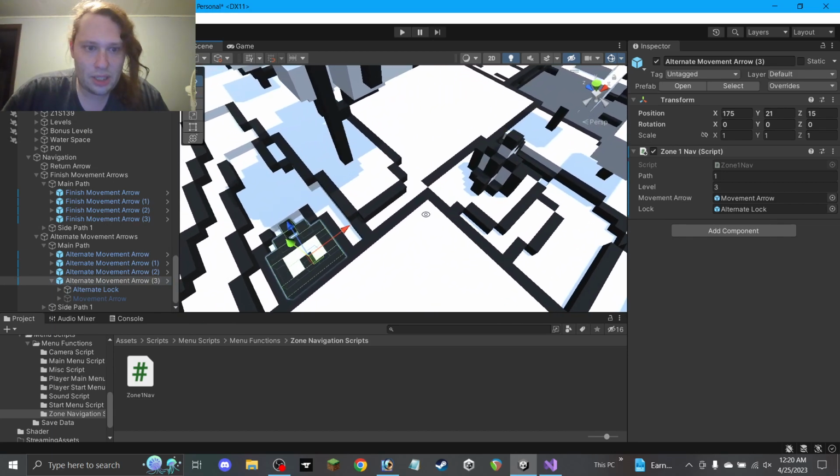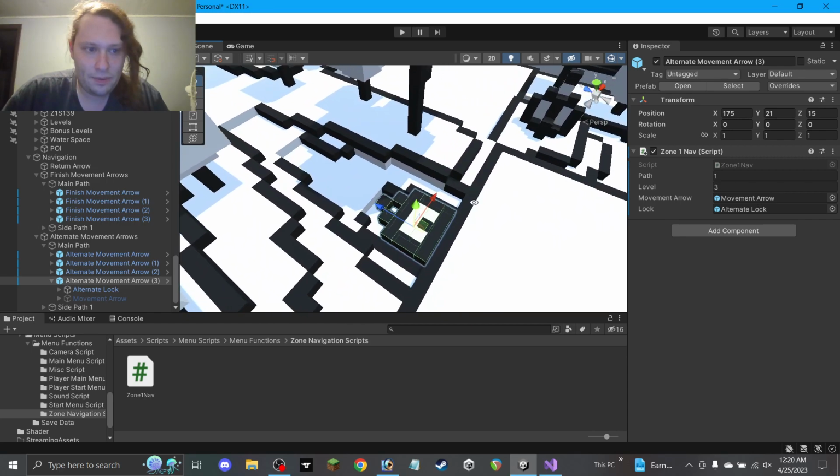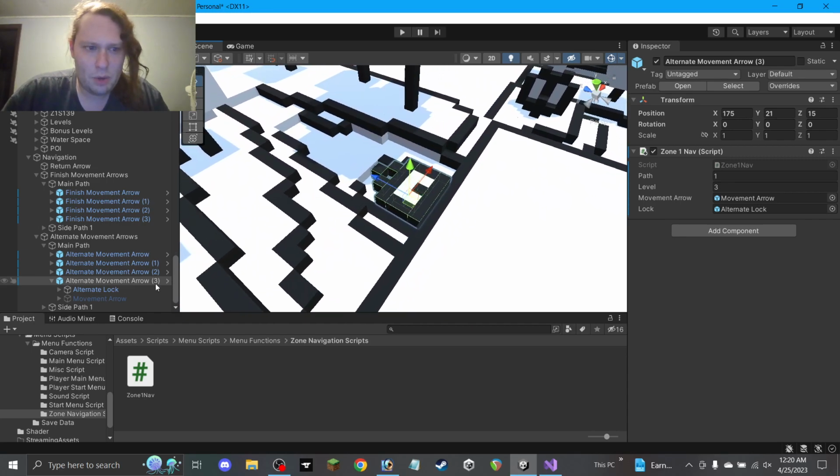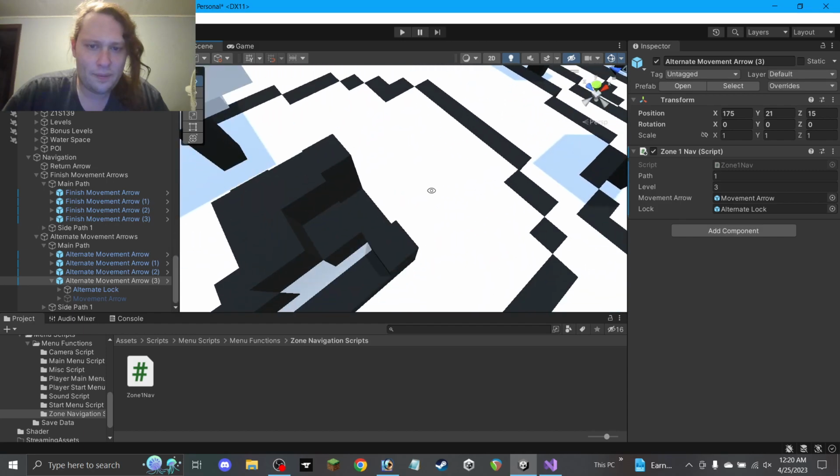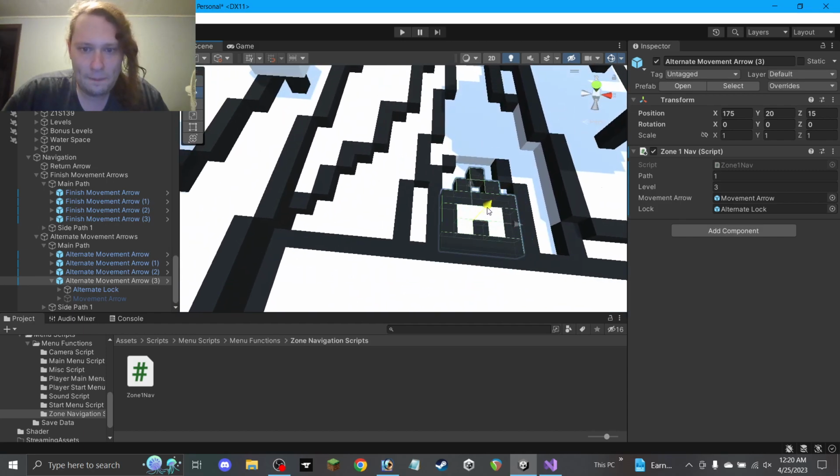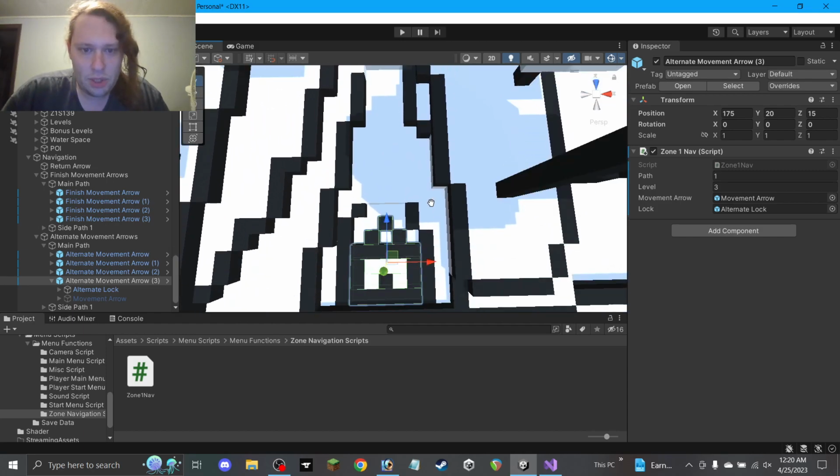I should also check to see that these are where they need to be. Well, no, these don't matter. It's just the movement arrows that matter, so why am I bothering? Why am I stressing? That's right. I shouldn't be stressing.